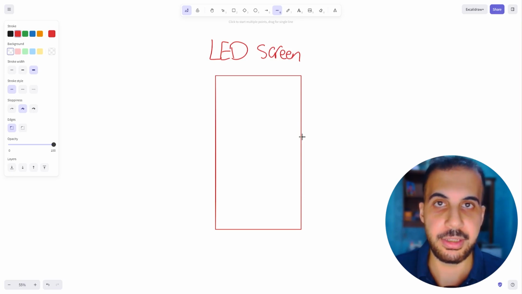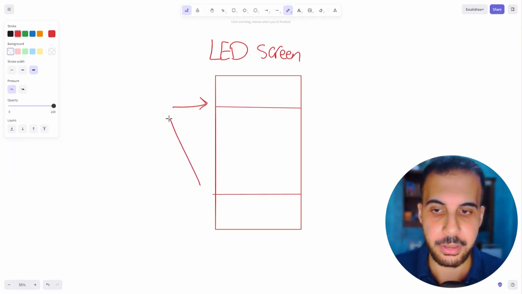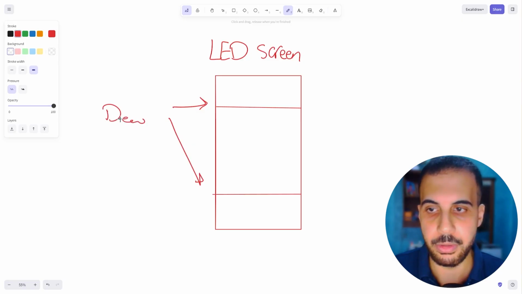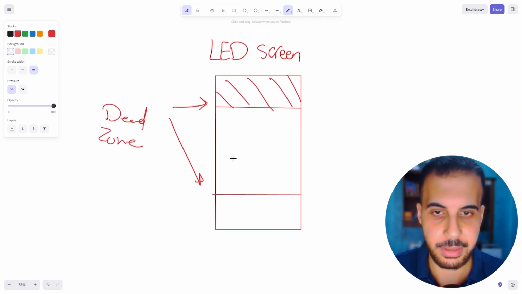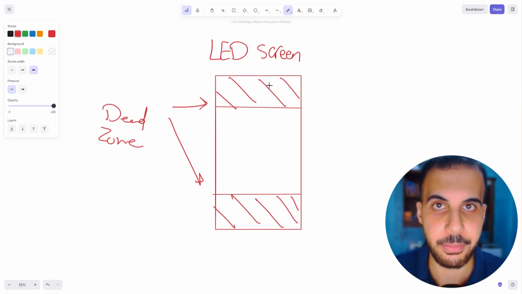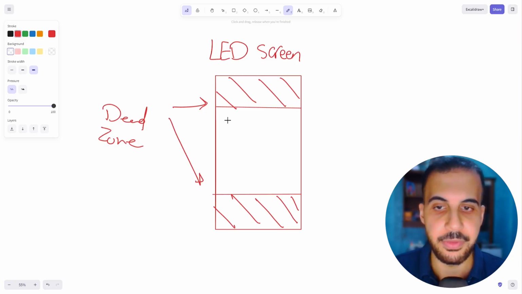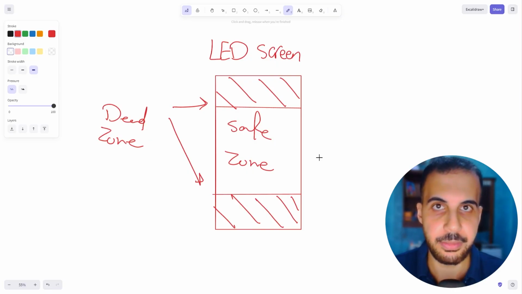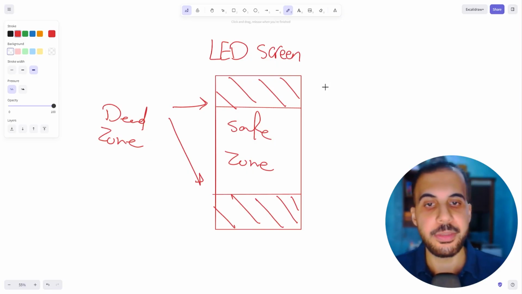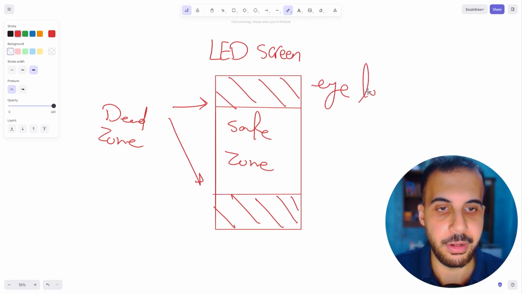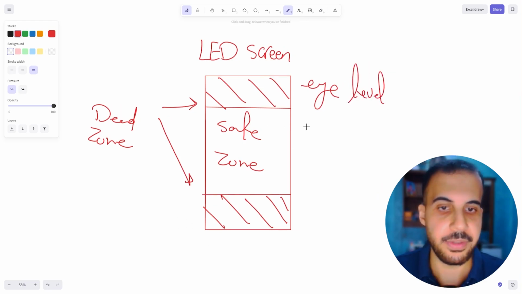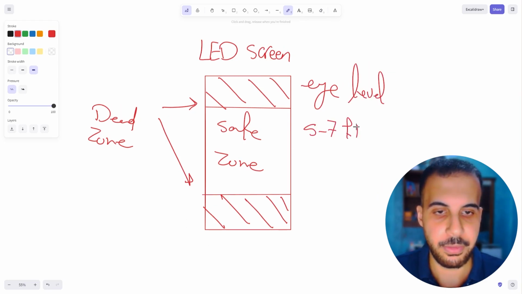In order to design a successful video for this LED screen, we have to imagine this screen as 3 parts. The upper and the lower parts, we will call the dead zone. But why are we calling these parts this? This is because we should avoid displaying any important message or text in these parts. And this middle part will be our safe zone. Anything important should be displayed in this middle part. But you may ask why? Because this part is at the eye level of the audience at the trade show, and this is between 5 to 7 feet from the ground.